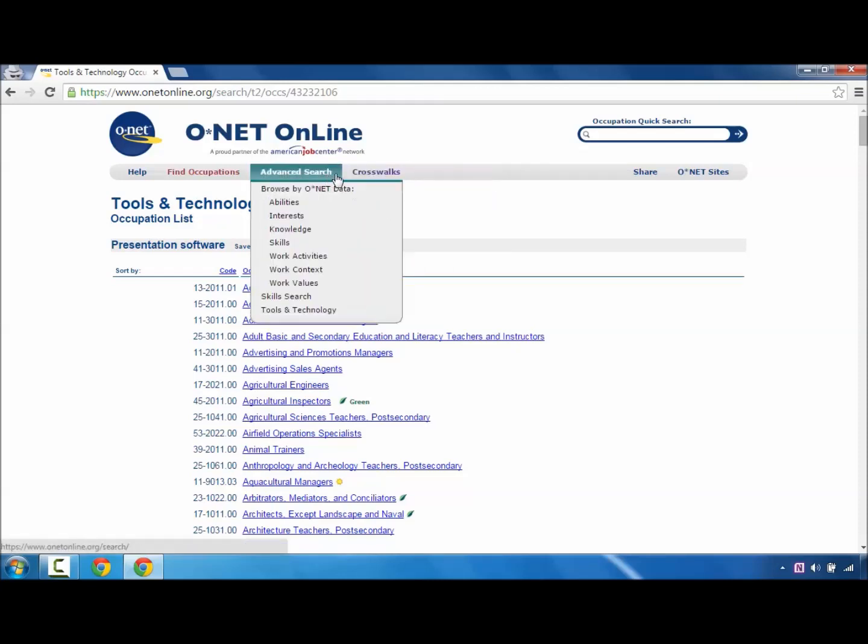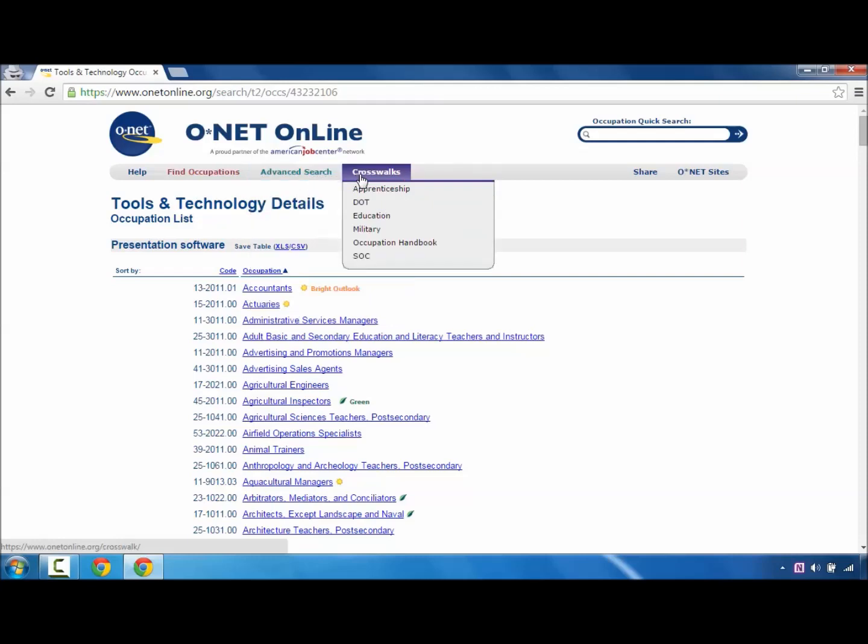Now, the other thing that I'm going to do is go to crosswalks, and one of the favorite ones I like to explore really deals with education. So here's why.